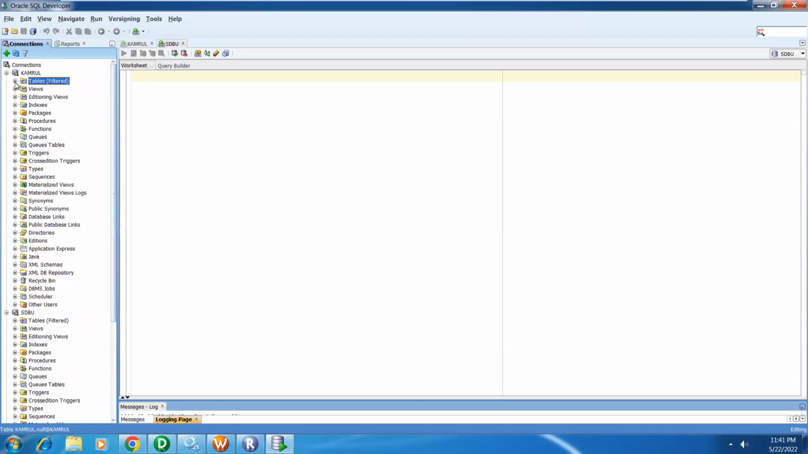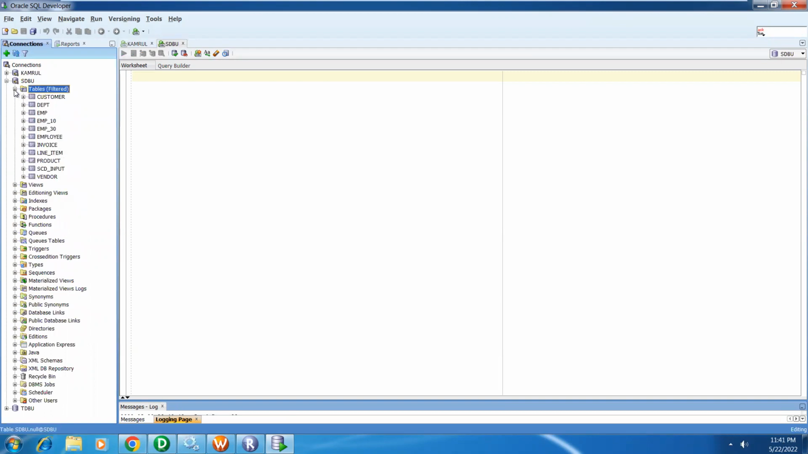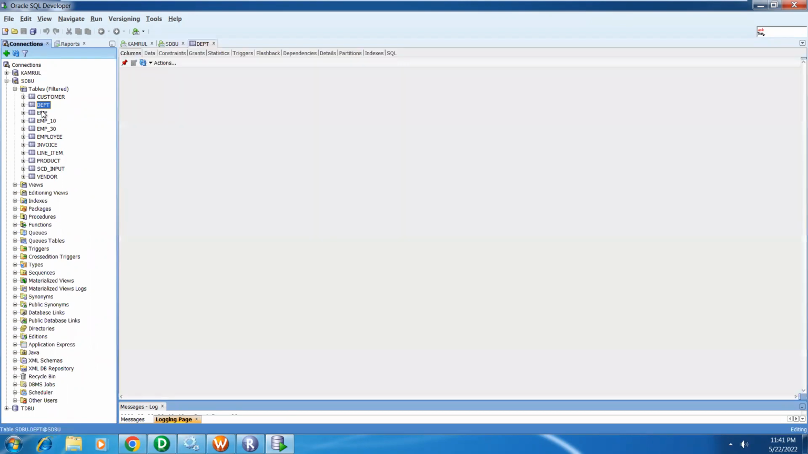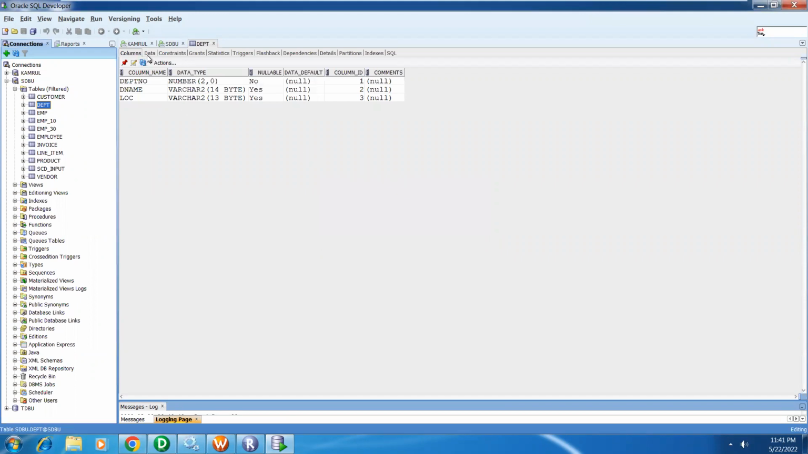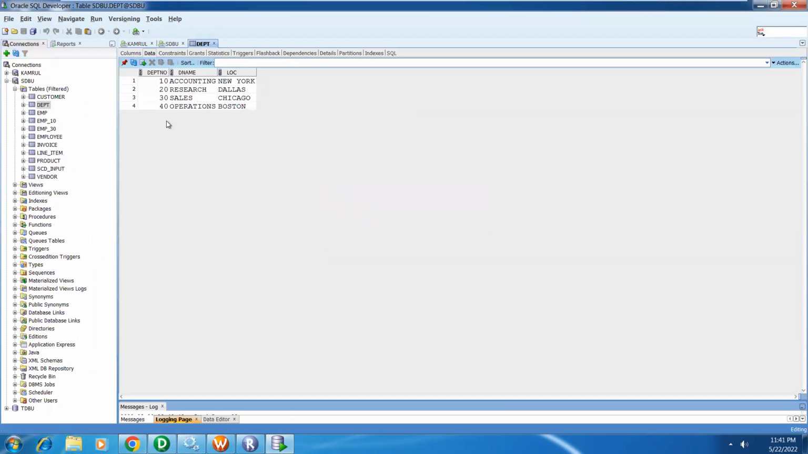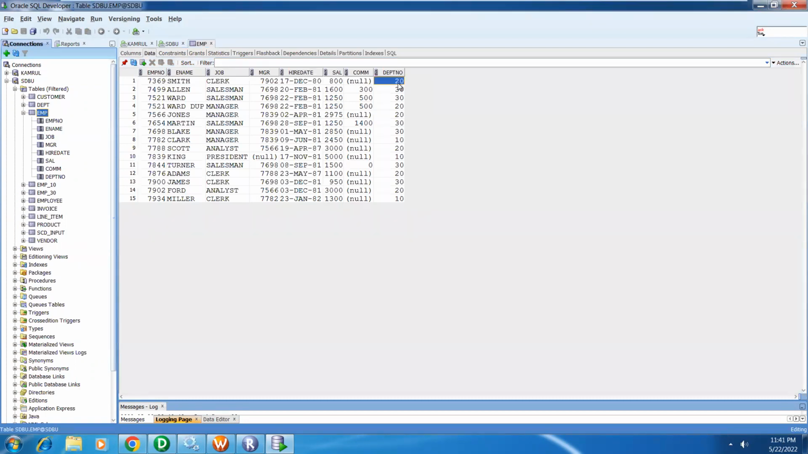Okay, so this maybe doesn't have the HR schema related objects. I think we have an employee as well as a department table. So let's quickly take a look at how we can join these. If I go to data, there are four departments: 10, 20, 30, 40. And if I take a look at the employee table, you have a department number, which is a foreign key from your department table. Basically, in the department table it is a primary key, and in the employee table it is a foreign key.